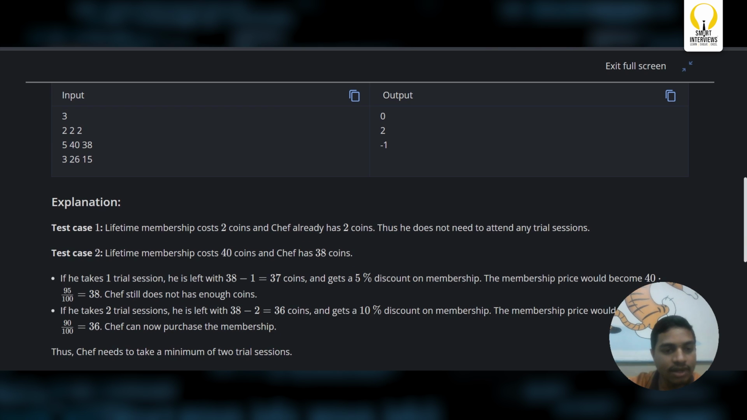If he goes for a trial session, 38 minus 1 coin for the trial session, so the total number of coins is going to be 37. But because of which he'll be getting a discount of 5%. After the discount, the membership cost is 40 times 95 by 100, as 5% is the discount and the leftover is 95%. So 40 times 95 by 100 is going to be 38. He has 37 coins with him, but the membership cost is 38. Is it possible for him to buy it? Not at all, so he requires once again to go for a trial session.